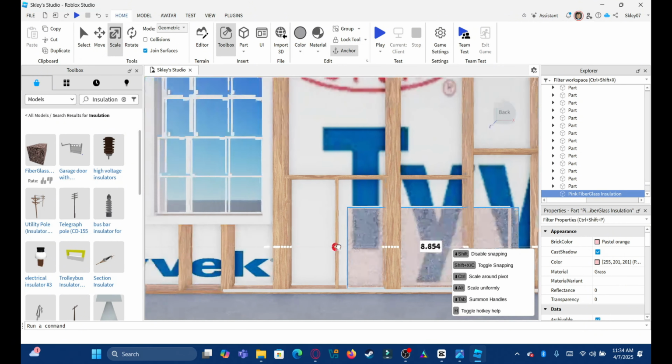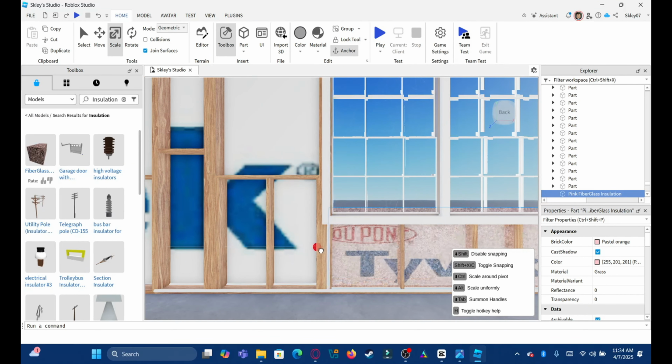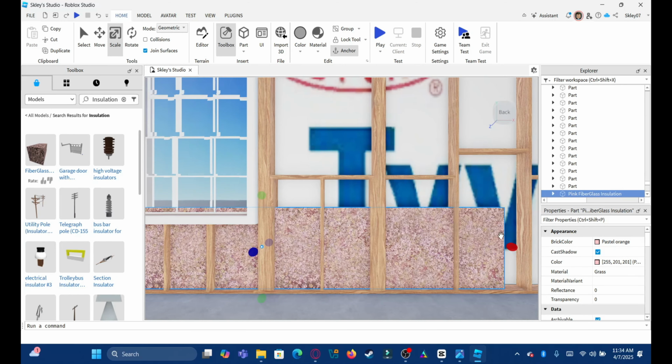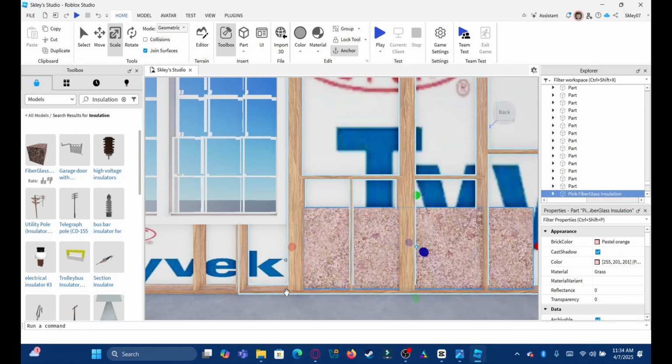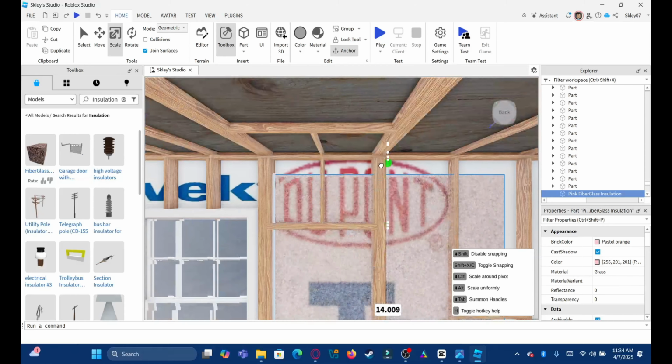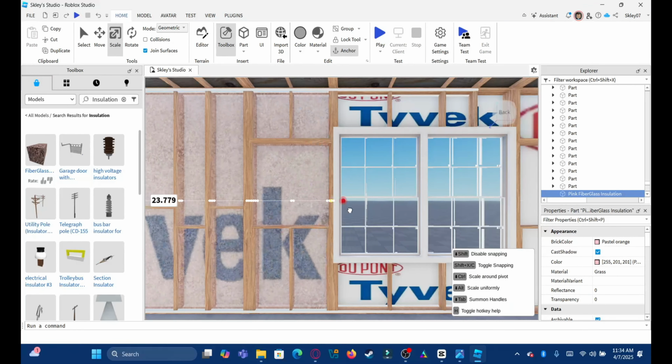So I'm just gonna start insulating the house. I'm gonna kind of do it like I did when I installed the windows. We're just going to go around the windows and then I'll kind of trace it back.